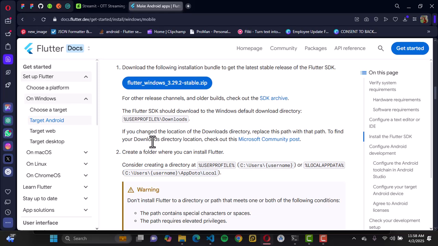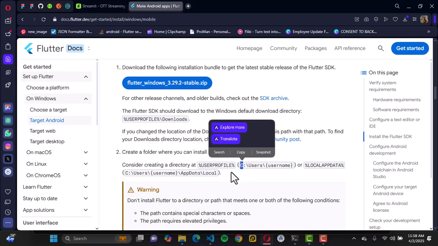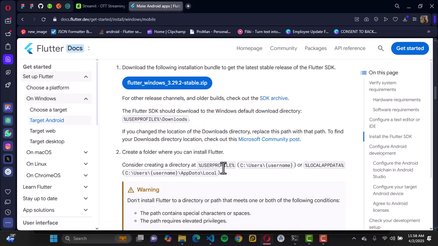Alright, so the next thing that you want to do is to go ahead and create a folder where you can install Flutter. So you want to create a different directory, most preferably in your C drive, where you call it maybe directory, or you call it app directory, whatever you want to call it, to make it unique.